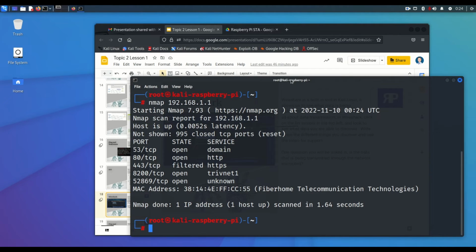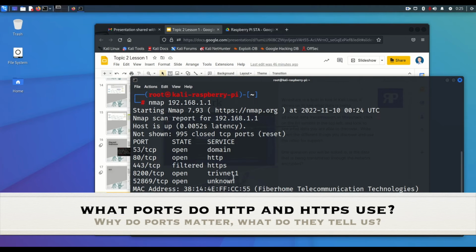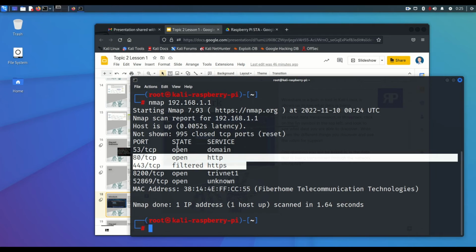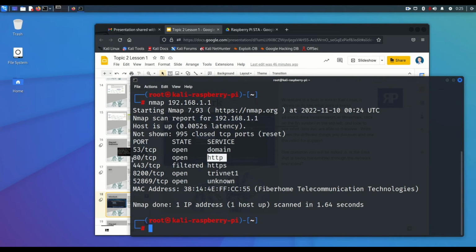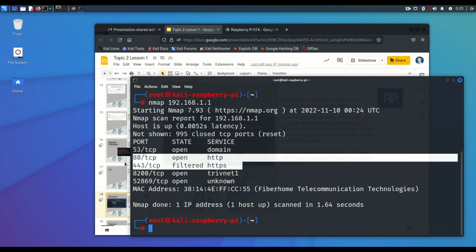Now, ports are particularly important. There are over 65,000 ports on an IP address. They tell us the different services that are running. And if we have got information which is traveling through a web browser, so port HTTP, which is port 80, and HTTPS, which is port 443, that will tell us that there is web traffic passing through this device here. So nmap will list all of the different ports which are open.